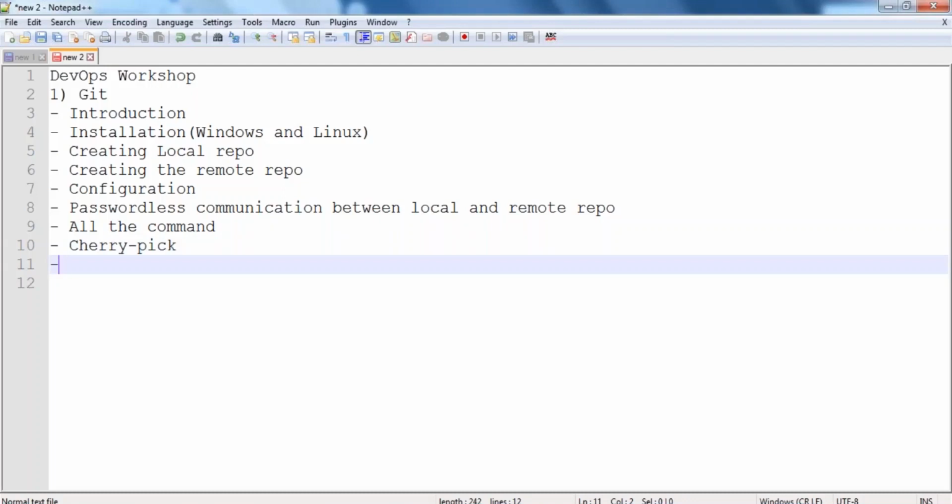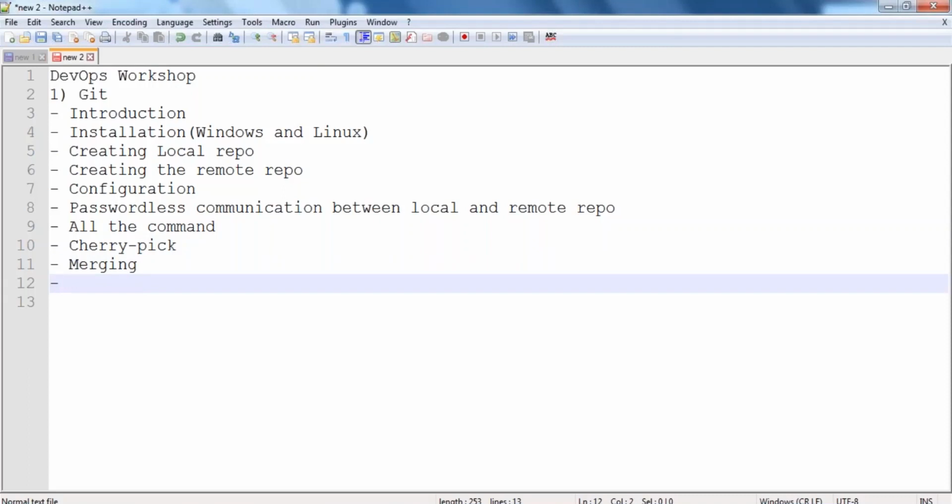Merging. In merging you'll get two types: one is normal merging and the second one is rebase. When do we need to use normal merging and when do we need to use rebase, what is the difference between them, and what is the advantage of each? You'll come to know in the regular session. Then git stash.